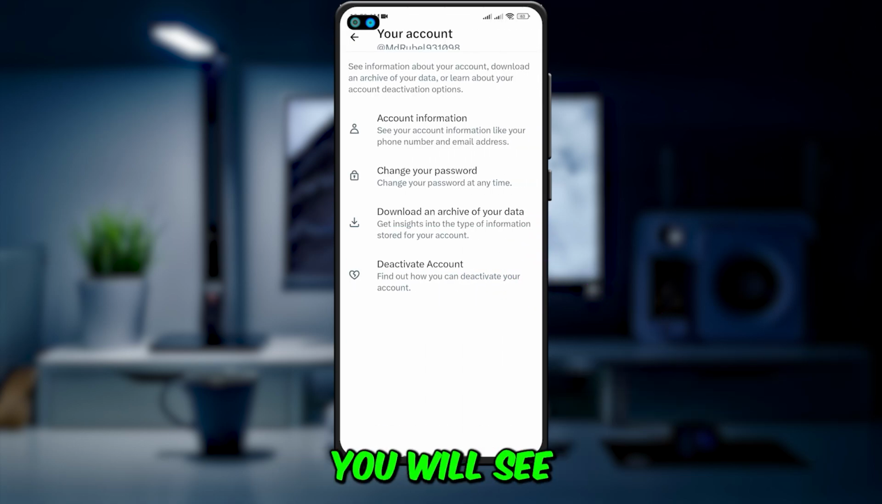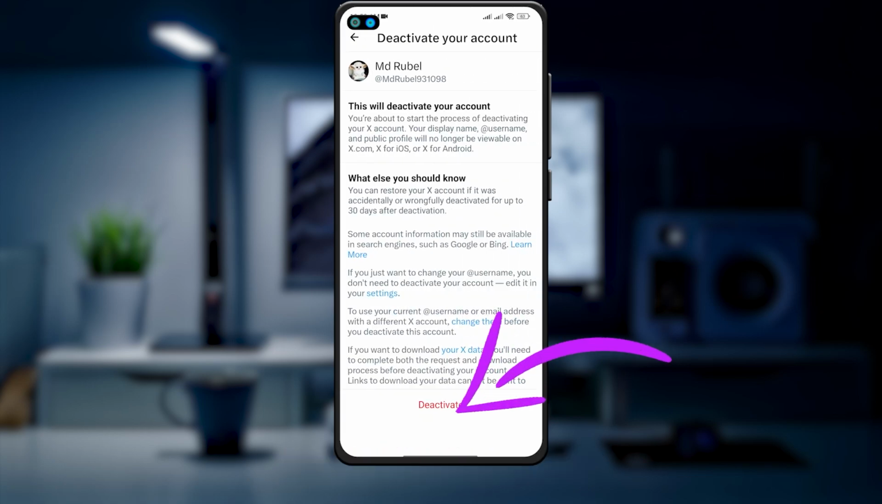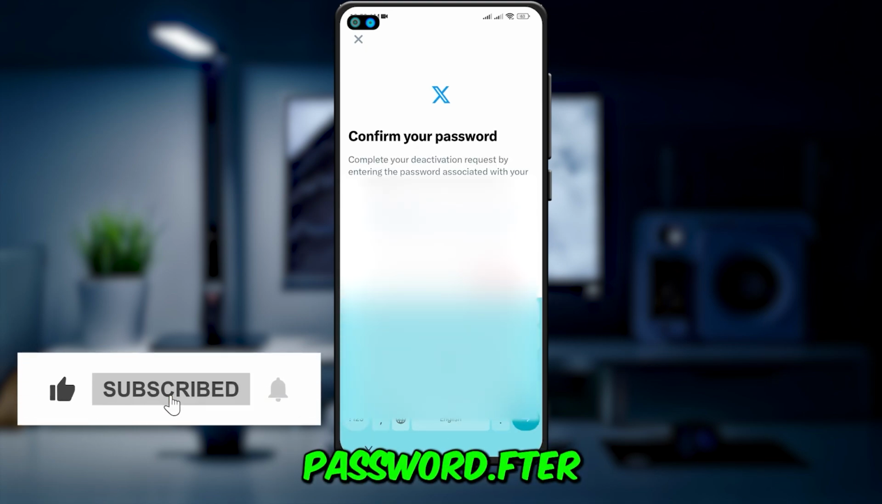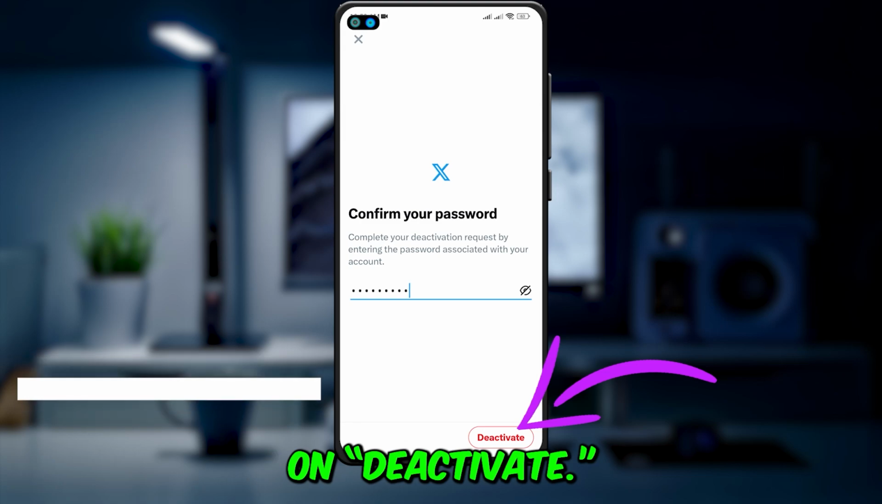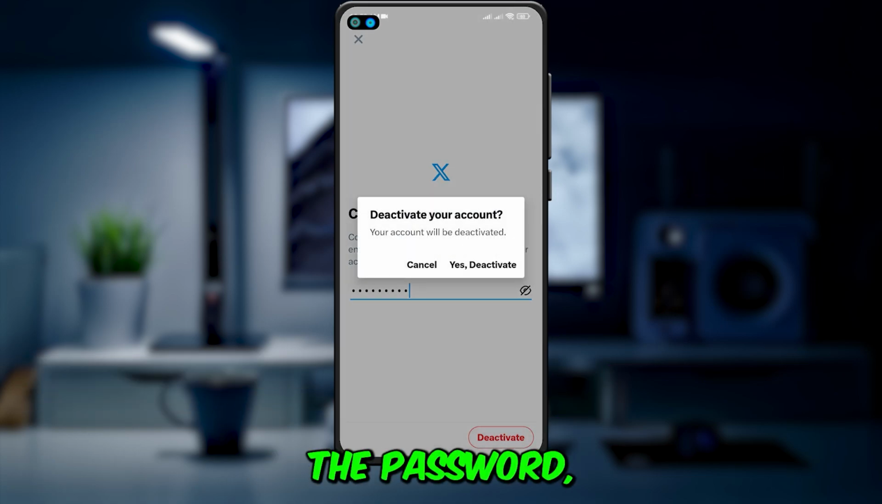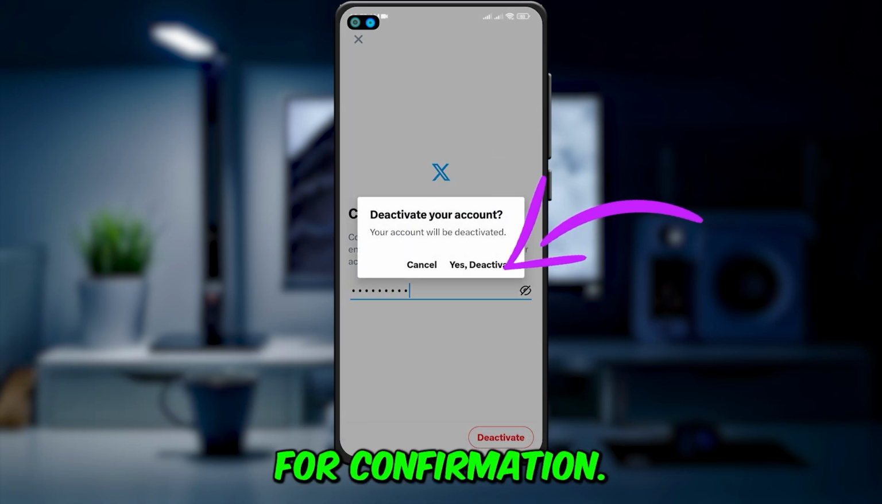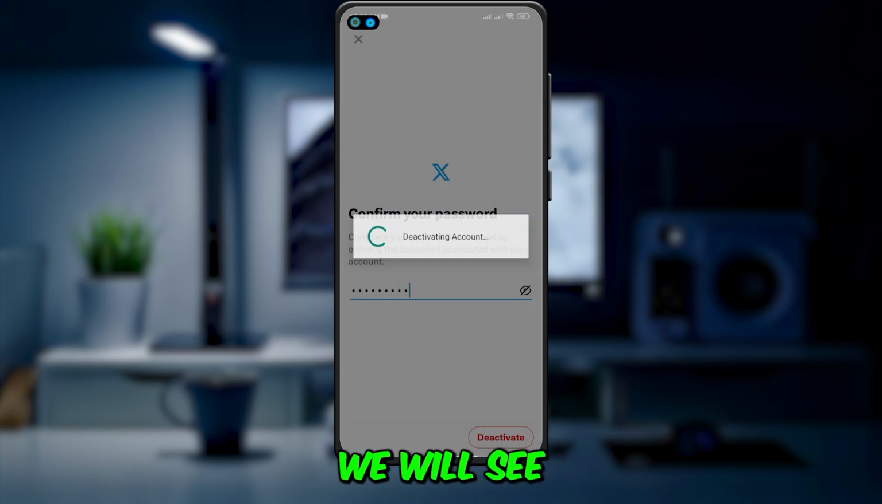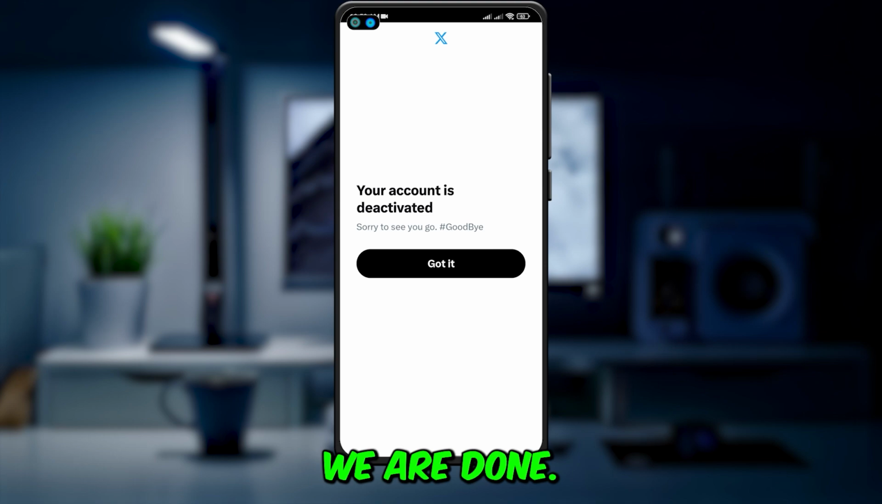On the next page, you will see some information regarding your Twitter account deletion. Now tap on Deactivate. For security reasons, we have to input our Twitter account password. After inputting the password, tap on Deactivate. A pop-up window will open for confirmation. Just tap on Yes, Deactivate. On the next page, we will see your account is deactivated, which means we are done.